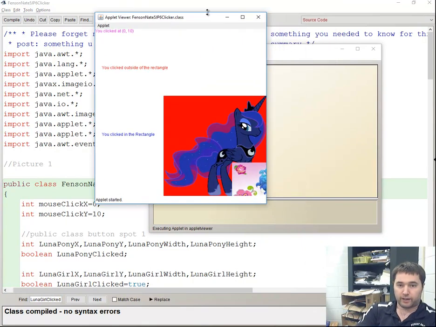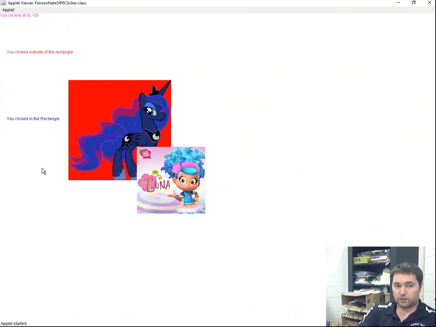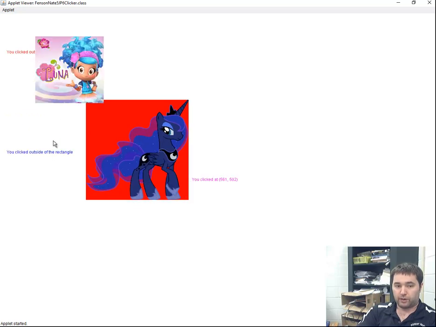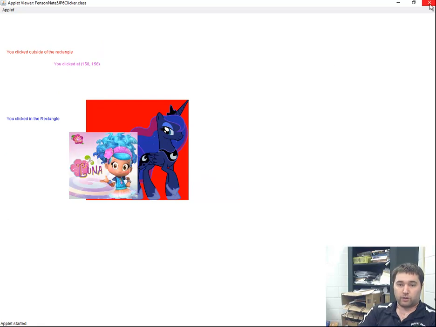So before I click, I can now see all text. And I click, it moves. I click this, it moves. Click the blue one, that moves as well. And then we're all good to go.